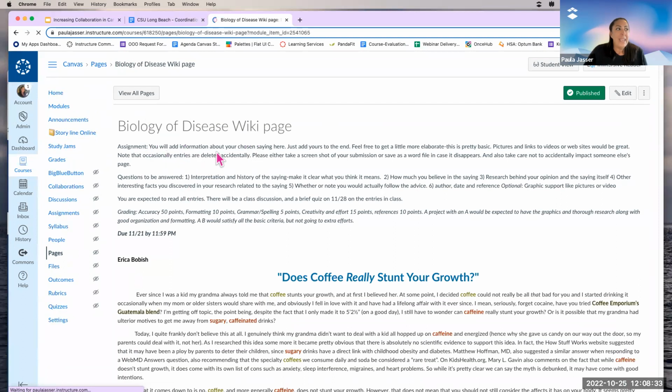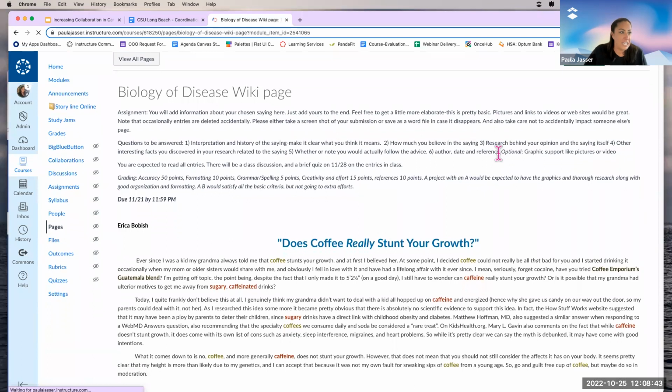It tells them you'll be adding information about your chosen saying right here. Just add yours to the end. Feel free to get a little elaborate. This is basic. You could add pictures and videos. And then it tells them, either take a screenshot of your submission or save it in a Word file in case it disappears. Like I said, if somebody else is editing at the same time, we can go to the version history of the page and recover it, but things happen.